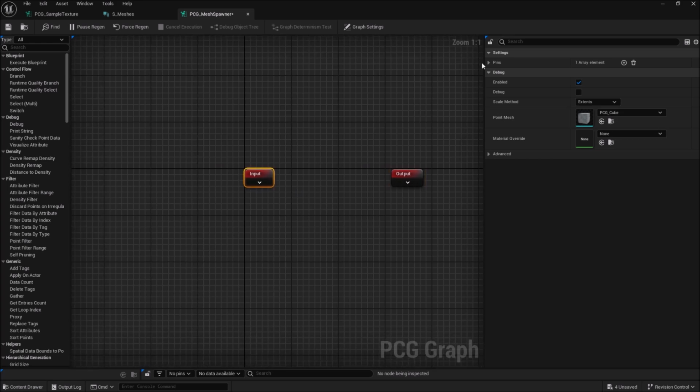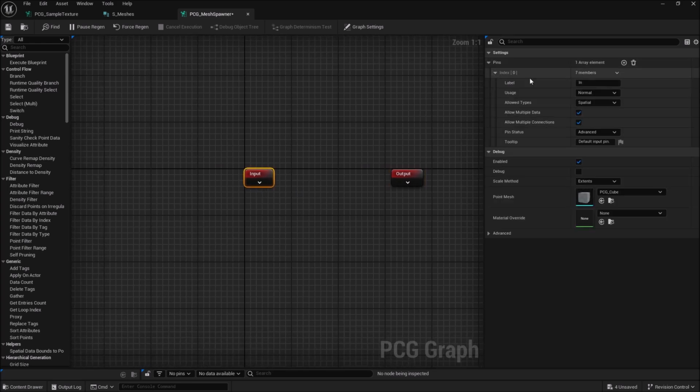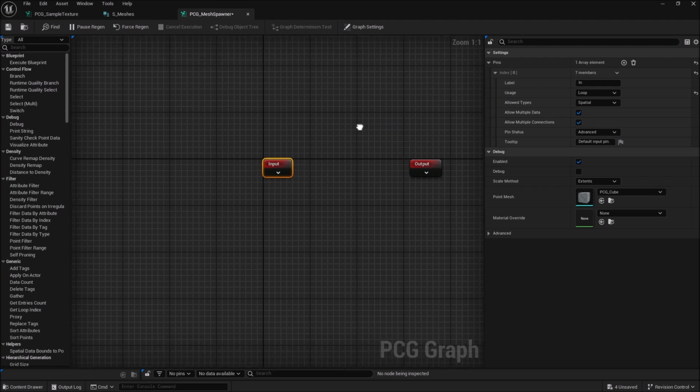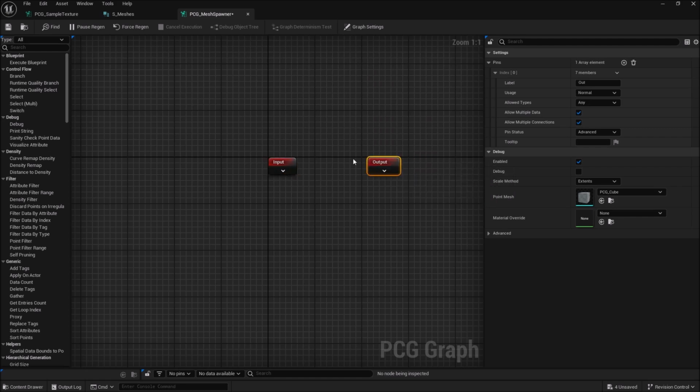To begin with, we are going to use the pin that is already in there. But we have to make sure the pin is not going as a normal pin; our usage is going to be set to loop. In other words, every time any spawned static meshes are generated, they are going to be looping again and again in order to fill up every gap being spawned on the top surface of the new mesh. So keep that in mind.